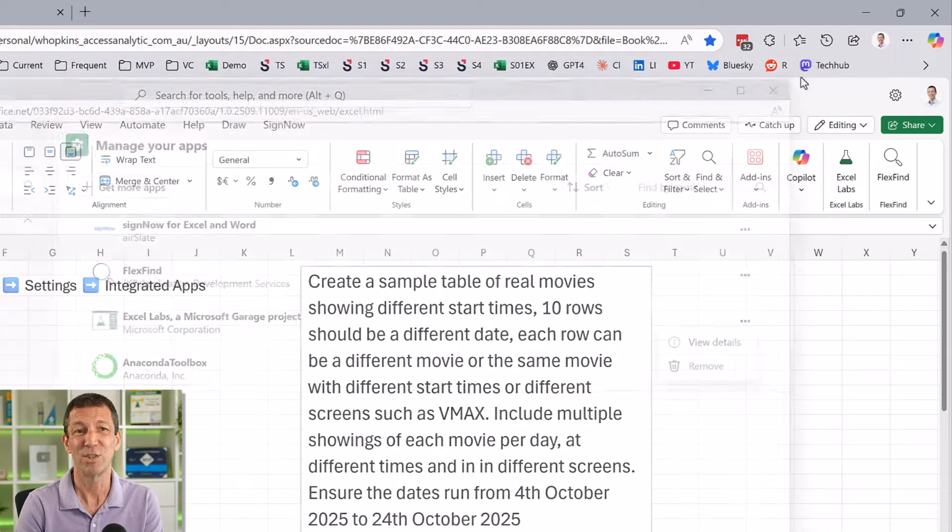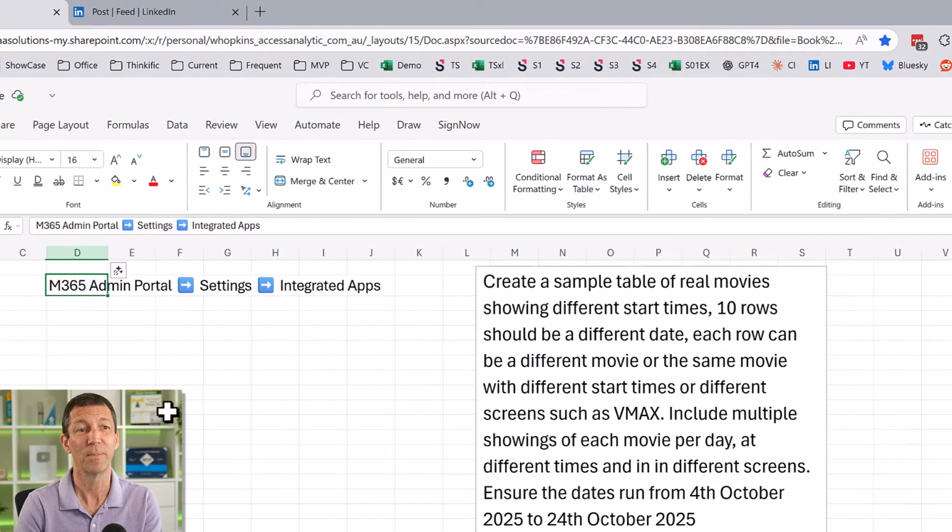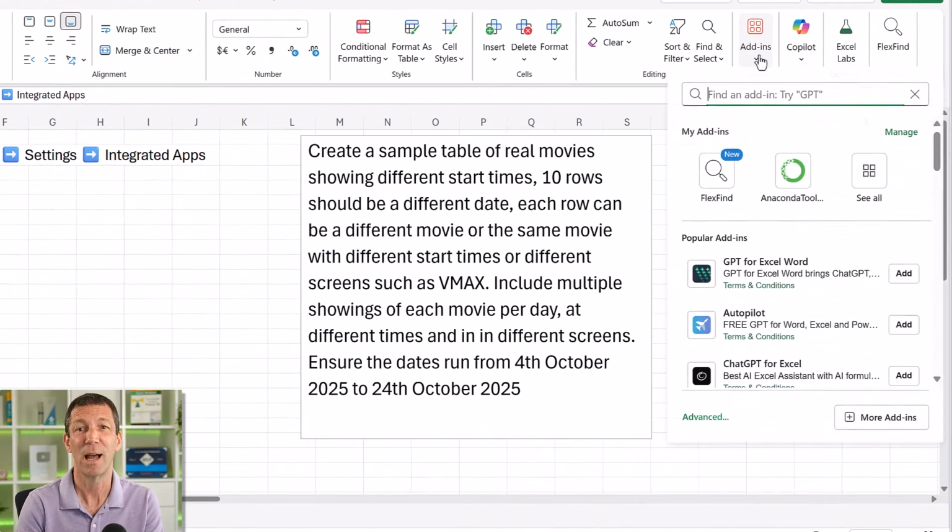So what I had to do was first of all go to the admin portal for Microsoft 365, go to settings, integrated apps, and uninstall it there for everybody. Probably only for me, but for everybody. And then wait a while, and then I could come back in and the remove option appeared. And then I re-added Excel Labs.